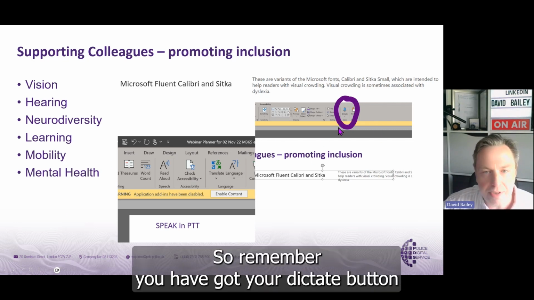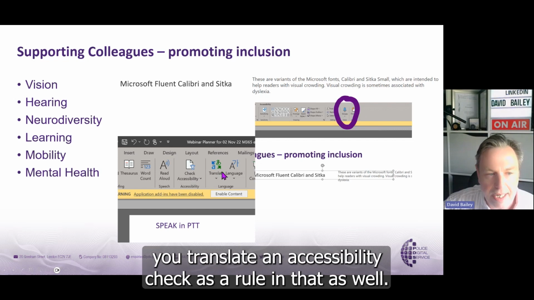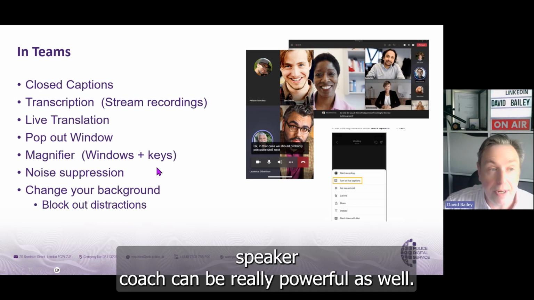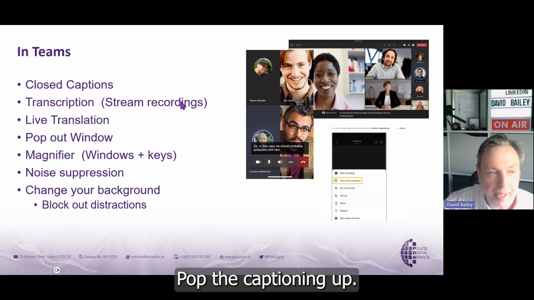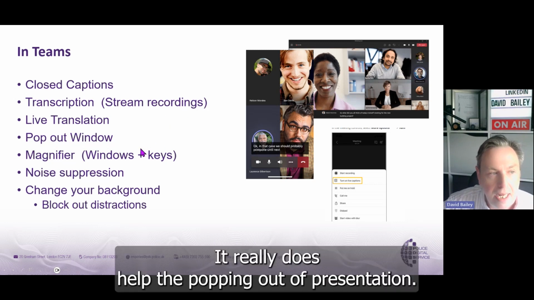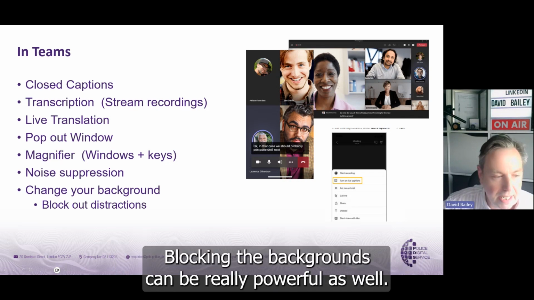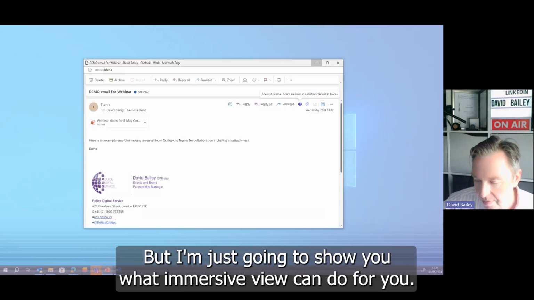So remember, you have got your dictate button that's available in many of your products, including Word and Outlook. Your translate and accessibility checkers are all in there as well. Speaker Coach can be really powerful as well. I mentioned closed captions, but use them in normal meetings. Pop the captioning up, it really does help. Popping out a presentation if you're on multiple screens, blocking the backgrounds can be really powerful as well. But I'm just going to show you what Immersive View can do for you.